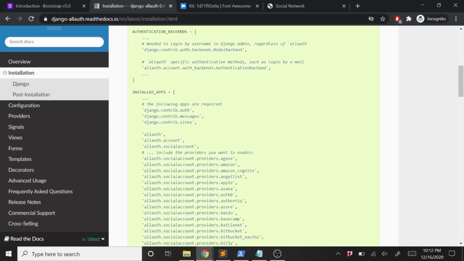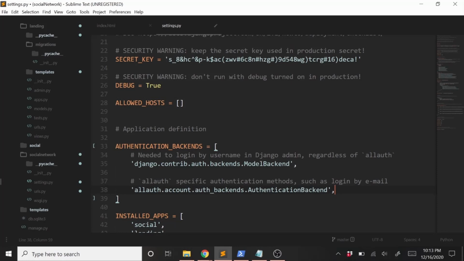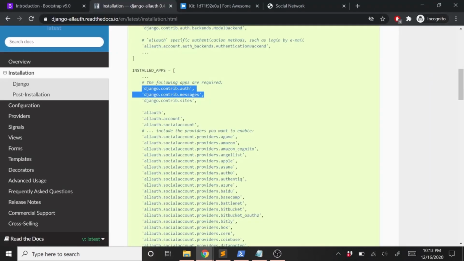But you'll see these installed apps here. It says the following apps are required: this Auth, messages, and sites, as well as these allauth apps. These first 2 should be in your app by default. If you come look at your installed apps, they should be down here. If they're not, you need to add those in as well. But if they're there, then all we need to do is grab this django.contrib.sites, and copy that.